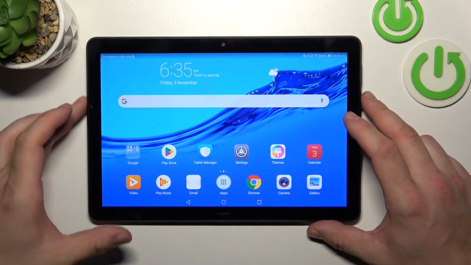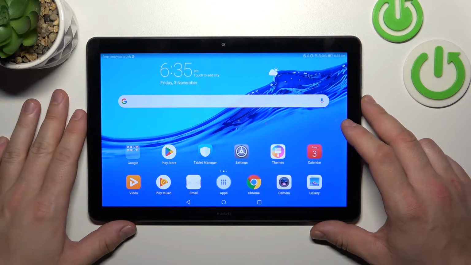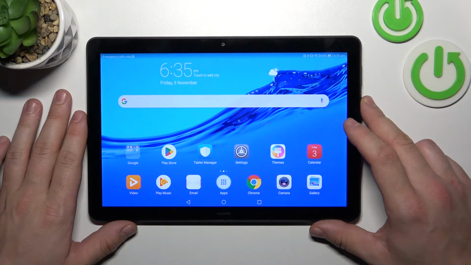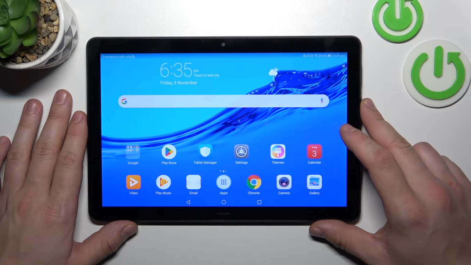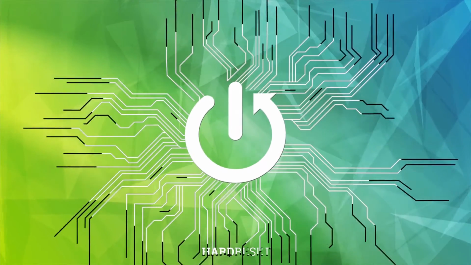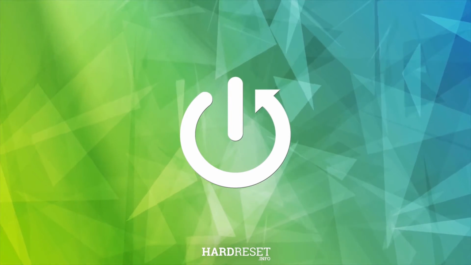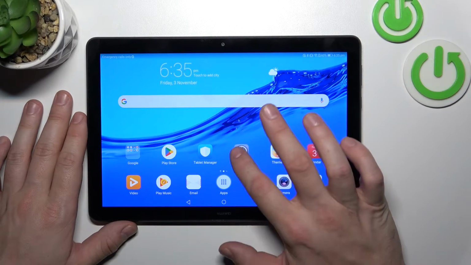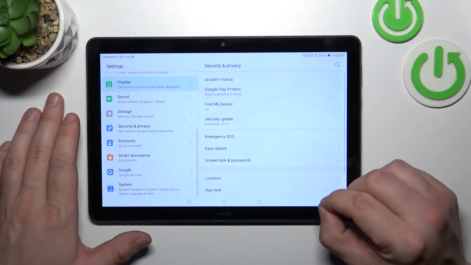Hello, in front of me I've got Huawei MediaPad T5. In this video I'll show you how to find and manage display settings. In the beginning, let's go to settings and now enter display.